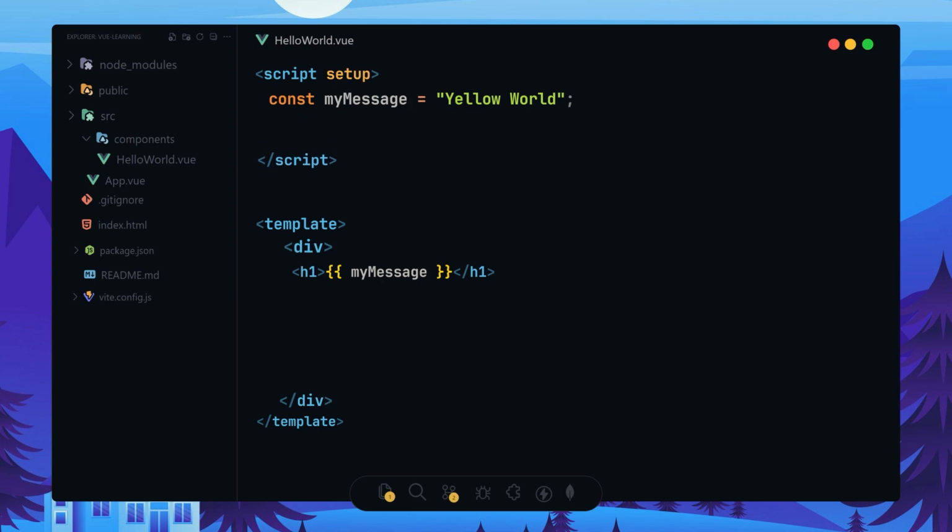So I'm gonna go inside the script tag once again, and here we're going to be defining another variable with the name of my number, and I'm gonna store the 100 inside there. And I'm going to also create a simple function which allows us to add two numbers, and then I'm going to go inside the template tag.